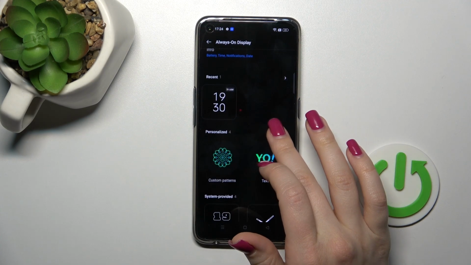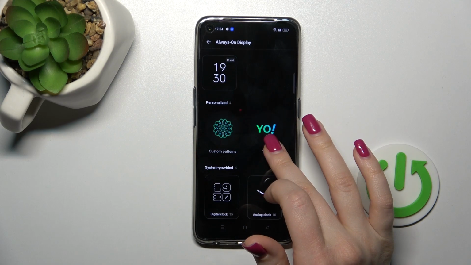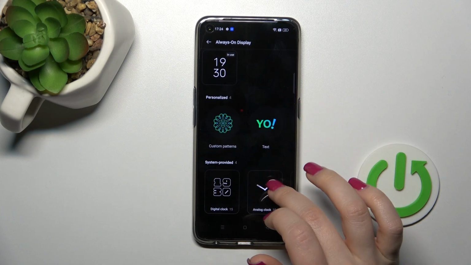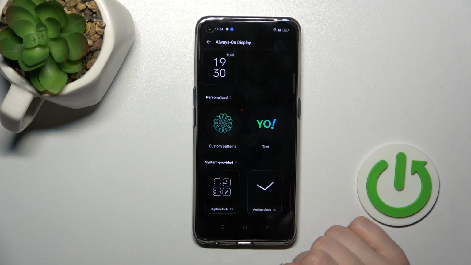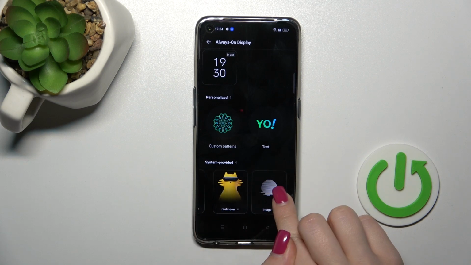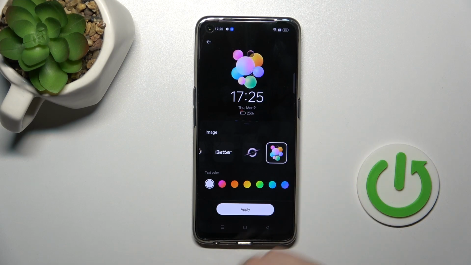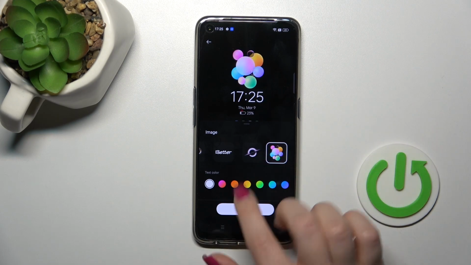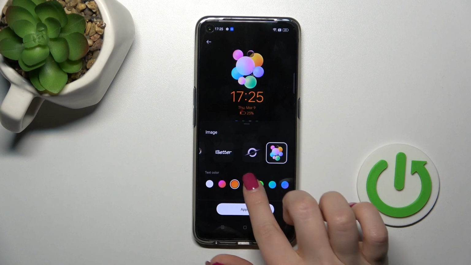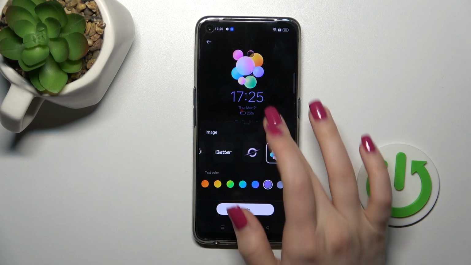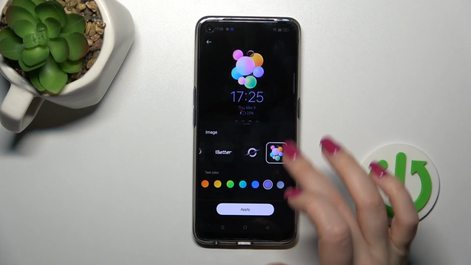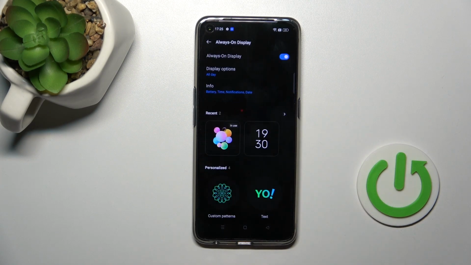Let's go back. Here you will see the personalized custom patterns, the text, stamps, the digital or analog clocks, Realme Now, or images, just icons of the always on display. You can switch the text color here also, and if you like it, you should click apply.